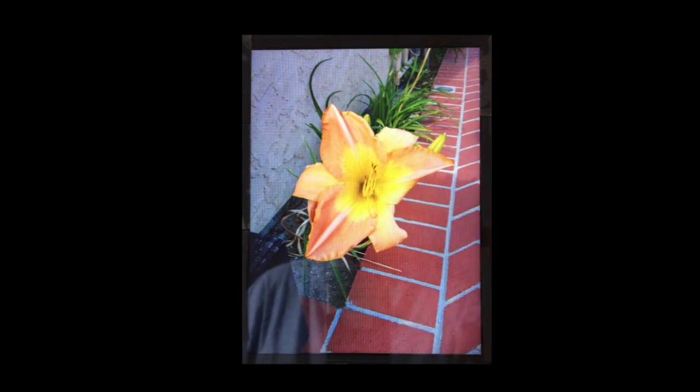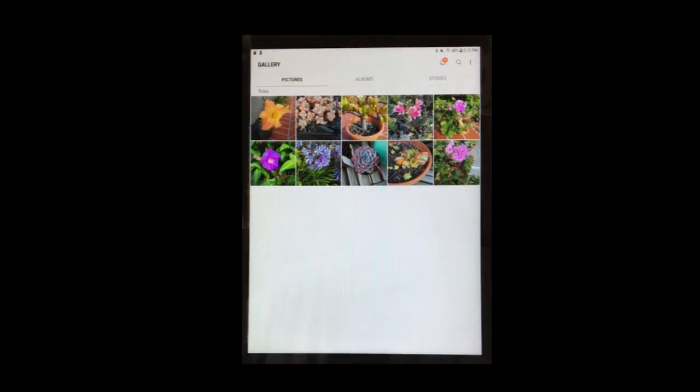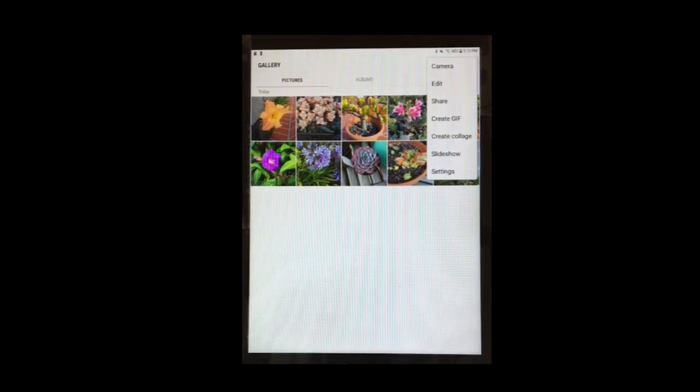So let's tap it again, and now I'm going to tap in the upper left corner. This takes me back a step to where I see all the images. Now I need to indicate which ones are going to go into this album. On the top right corner, there are 3 dots. It's a 3-dot menu, and I'm going to tap that and review my choices here. The choice I want for this purpose is Edit.